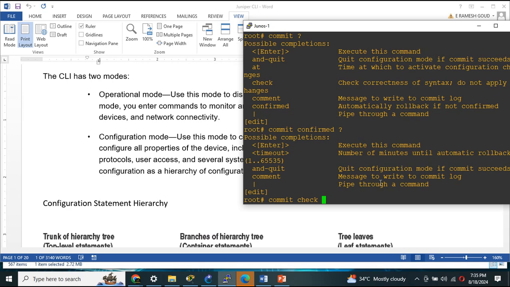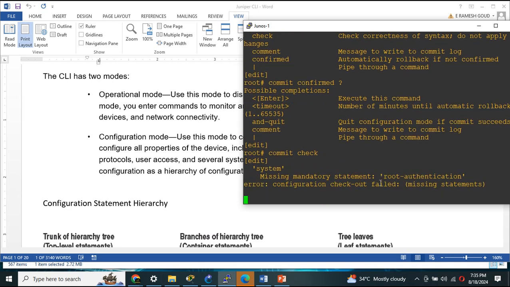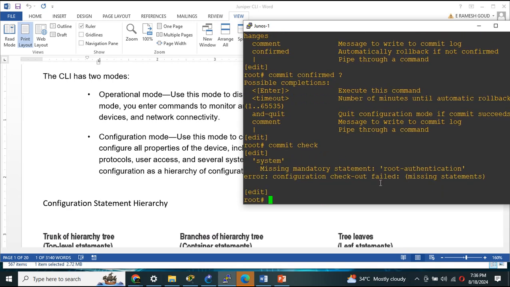So commit check will check your syntax and the hierarchy. Whatever I have configured, is it correct or not? Once you do commit check, it will tell you, oh, it is showing some error. What is the error? This is another Juniper certification question. It says: missing mandatory statement, root authentication. See, these are Linux based, Unix based systems. Once you enter into the device, you should configure root authentication.